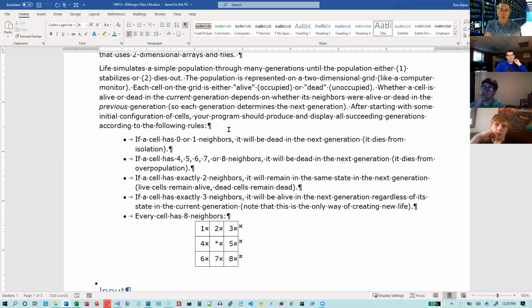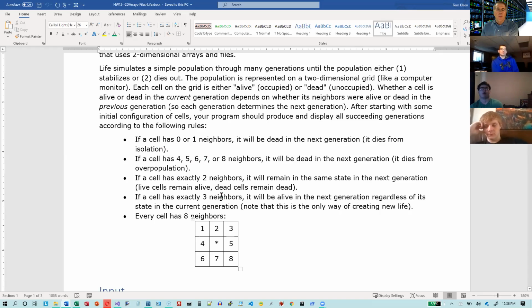So these are the rules. The rules are pretty simple. If a cell has 0 or 1 neighbors, it will be dead in the next generation. They're saying it dies from isolation, kind of like if there's a pandemic going on. If a cell has 4, 5, 6, 7, or 8 neighbors, it will be dead from overpopulation. It has a total of 8 possible neighbors, so we could have any number from 0 to 8. There are 9 possibilities, and 1, 2, 3, 4, 5, 6, 7 of those possibilities end up with it dying in the next generation.